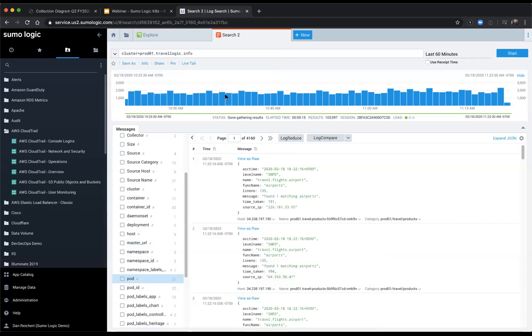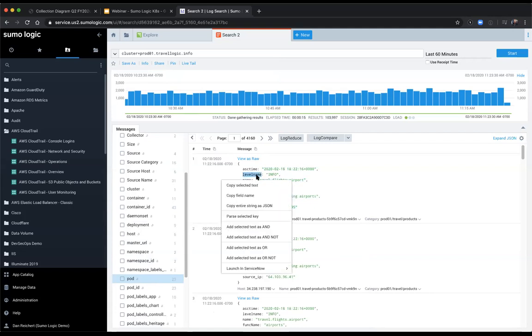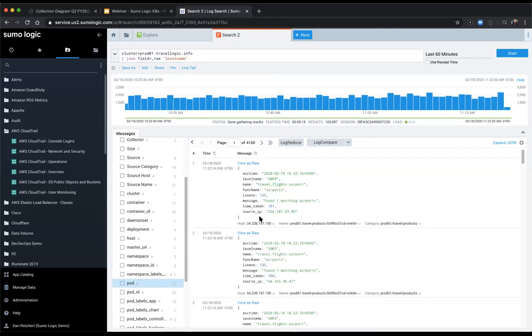Now, we have some data up here. Let's go through a simple workflow of saying that we want to visualize our rate of error logs. Now, when we look at this message right here, this might be the one we want to work with. Because it's in a JSON format, we could easily parse out and normalize that data by right-clicking on a key and selecting Parse a selected key.